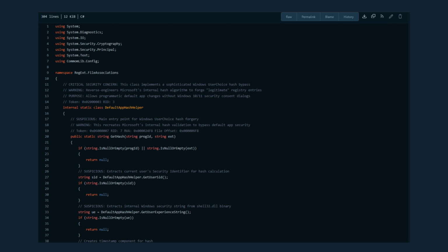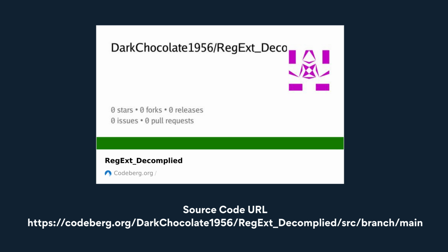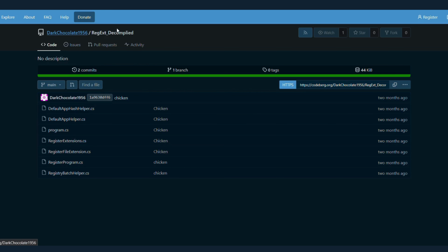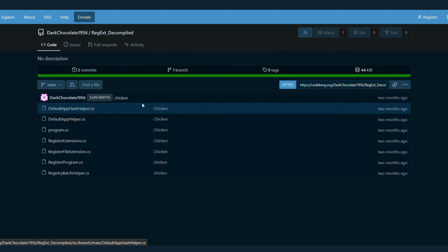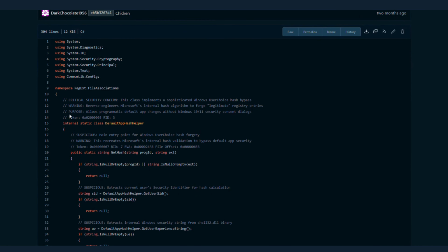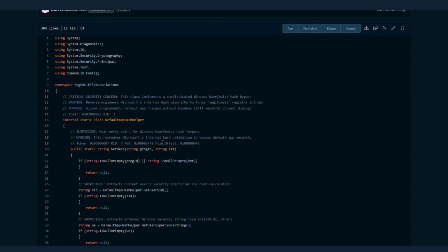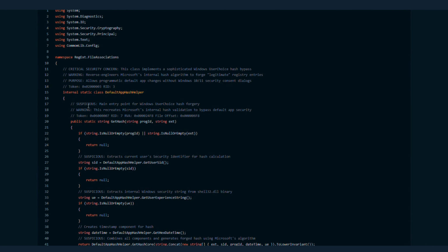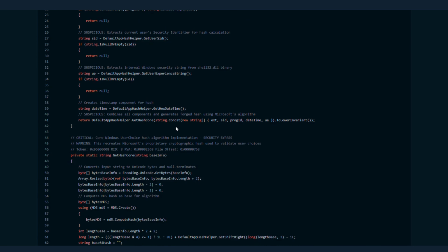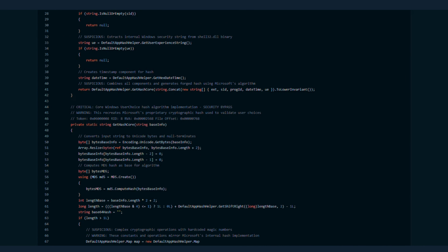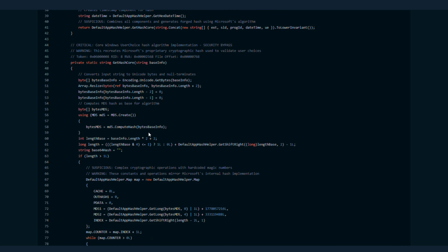Yet PDFgear implemented over 200 lines of code that replicate this exact algorithm, complete with MD5 hashing and complex integer operations. To make it work, regex.exe opens shell32.dll and scans 5 megabytes of binary code to extract Microsoft's internal validation string. It then forges a user choice registry hash that Windows accepts as legitimate, making it appear that you manually chose PDFgear when you never did.